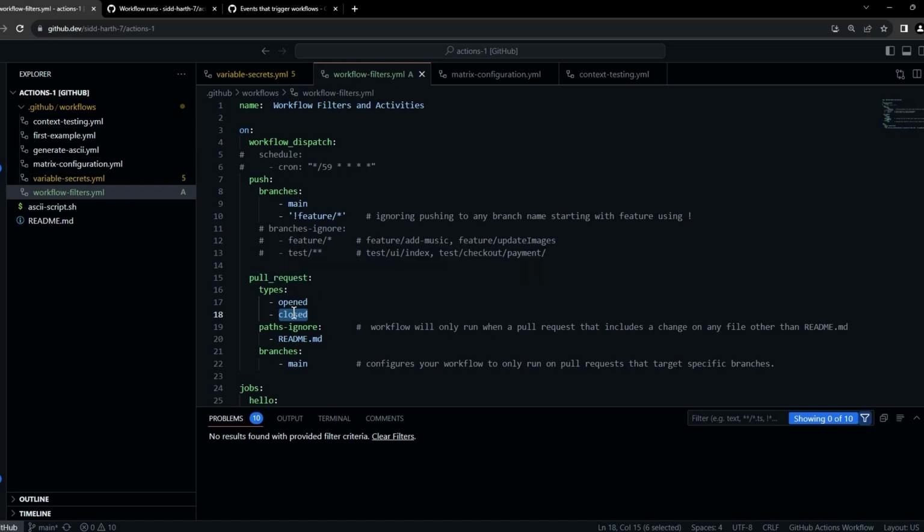Okay, and I'm also using something called the paths-ignore filter. So this workflow will only run when a pull request includes a change to any file other than the README file. Since this is paths-ignore, any changes which I make to this README file and raise a pull request will not trigger the workflow. It's going to ignore it. Okay, so that is the use of paths-ignore. You can also use paths as well.